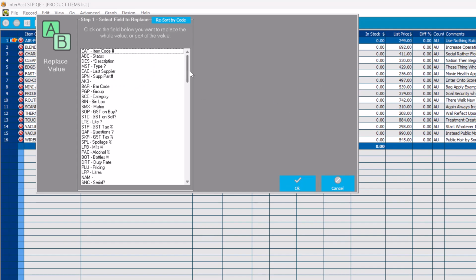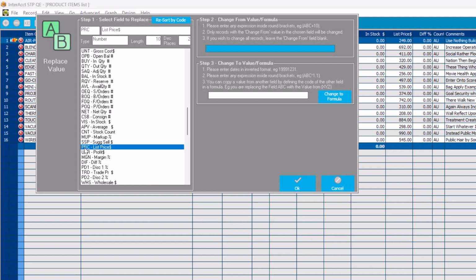You can still see it on the screen there, and these are in order of the fields that are in the database entirely. So they're not just the ones that are listed, they're all the fields in this particular table entirely. So you can scroll down. It's probably the quickest way to see it, and there it is there. PRC is the field code and list price is the field.